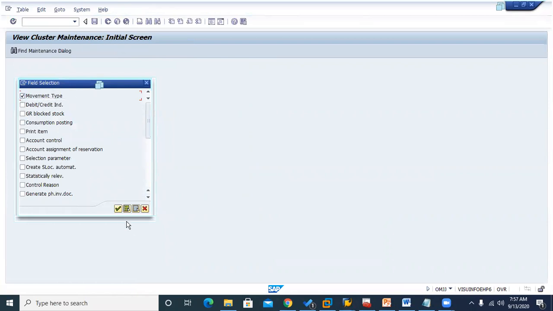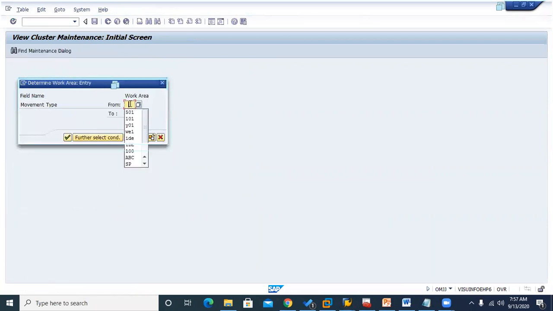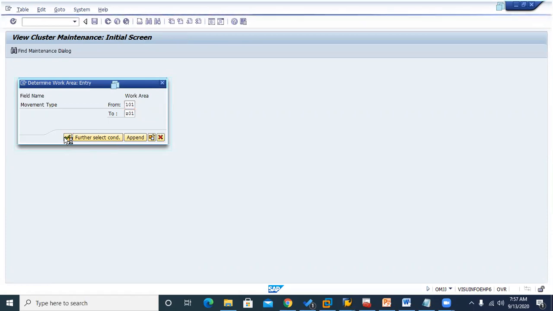Enter inside with a movement type. I'm going to give the starting one to the last, because I have created some more movement types also. That creation and all those I will tell you later. So now I'm going to open this.